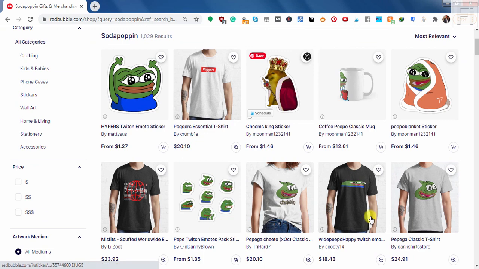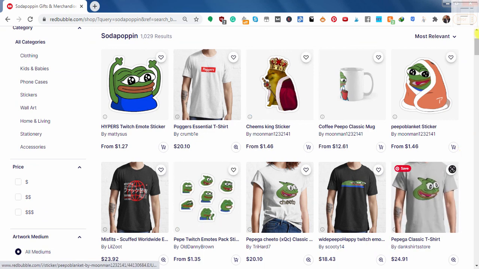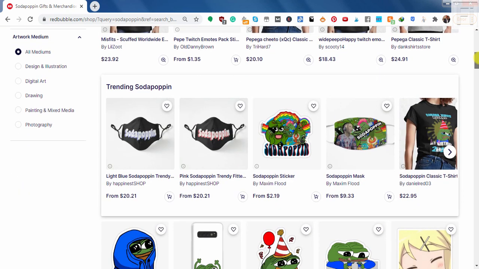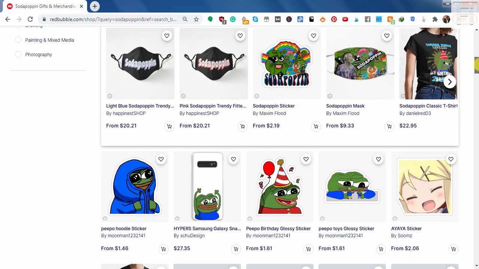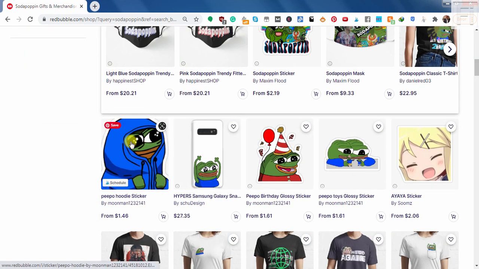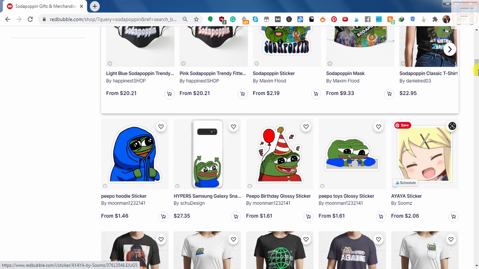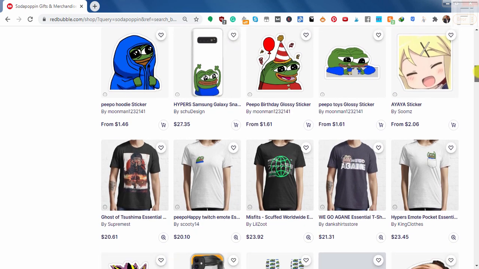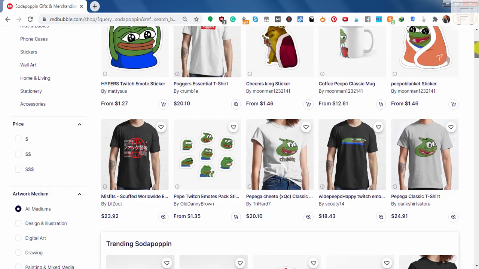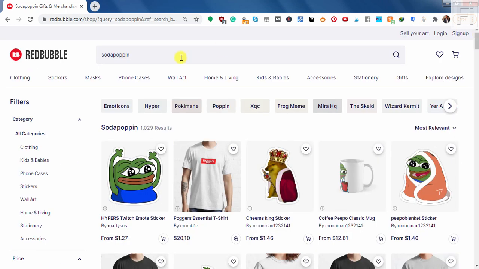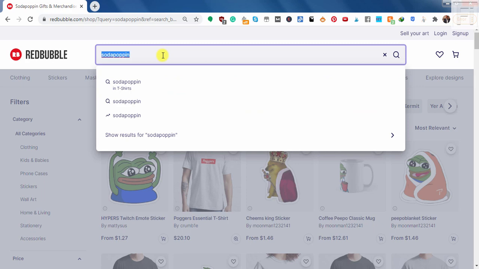So you can just check out what's going on. Seems it's some sort of frog or something. You see everything is almost the same thing. So it's potentially this particular animal that's called soda popping. I'm not so sure what that is, but that is something that you can check out. So that's for the daily trends.